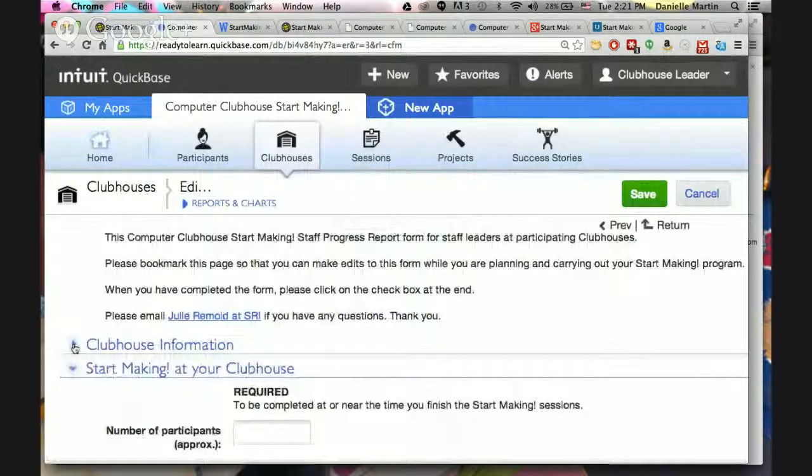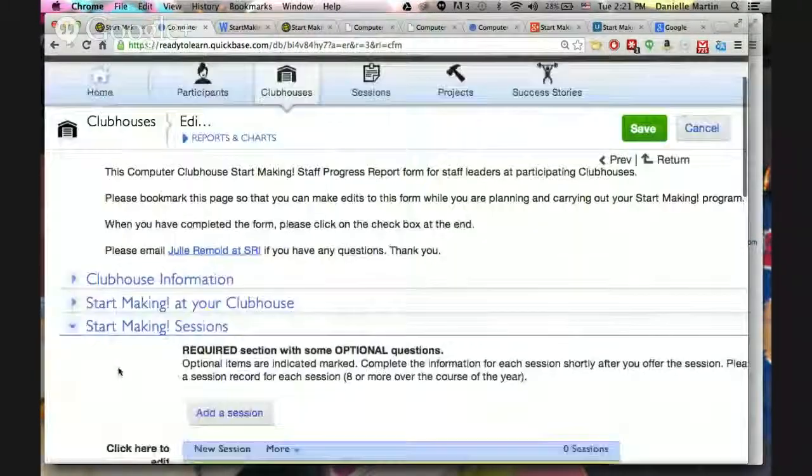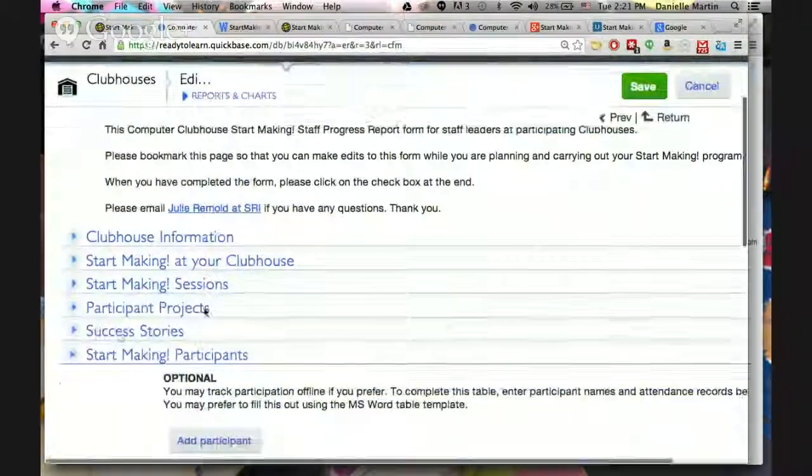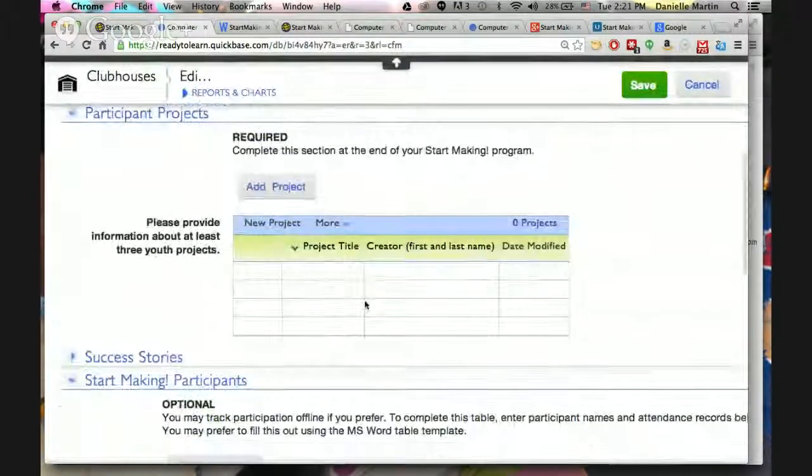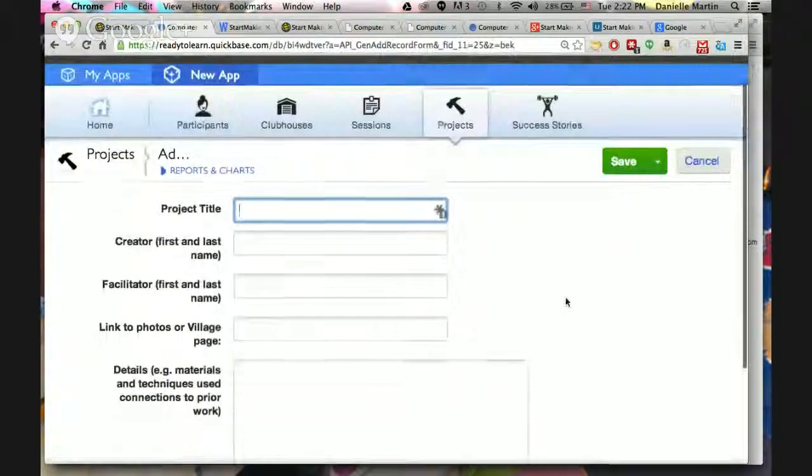Now, each time you come and visit your record here in the Clubhouse Progress Report, make sure to press that Save button at the top before you close the window so that we don't lose any of your information. Now, the next section is participant projects. We'd like at least information about at least 3 participant projects. And Danielle, if you click on Add a Project, we can show what is included in each one.